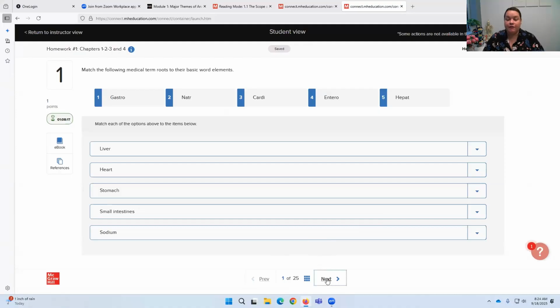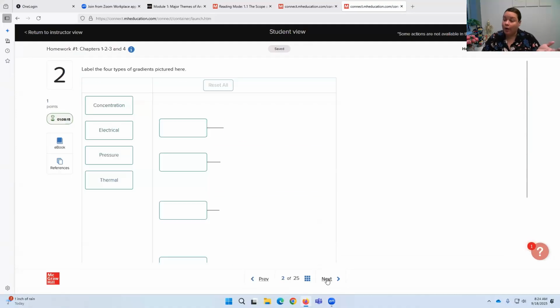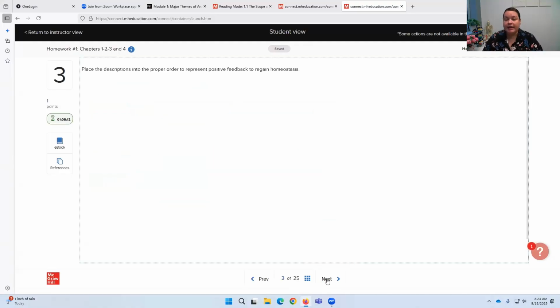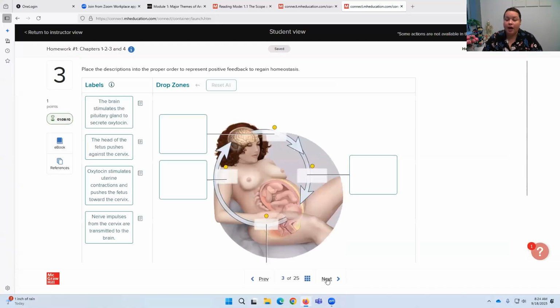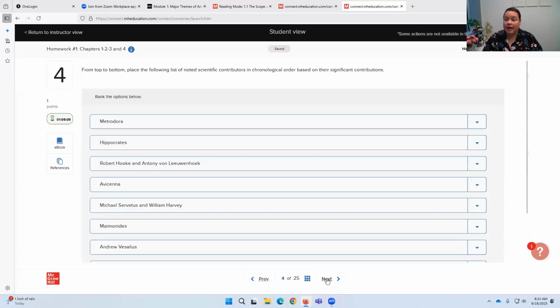The questions will have different formats from matching to watching a video, labeling, drag and drop. Take your time, peruse through them. And if you would like to utilize the book when doing this, you are able to do so. You can look over to the left-hand side where you'll see the ebook icon that can be utilized.